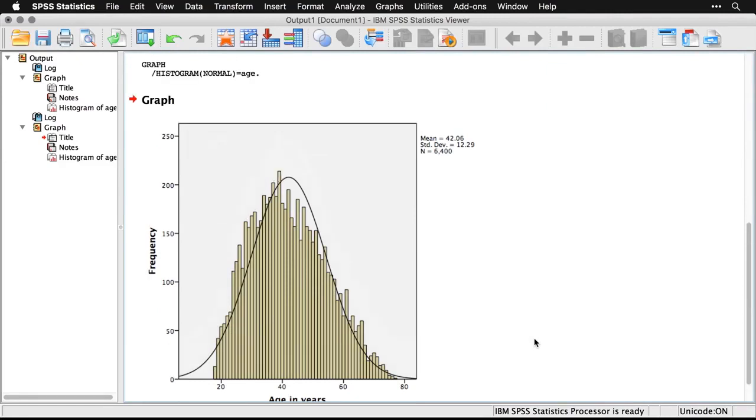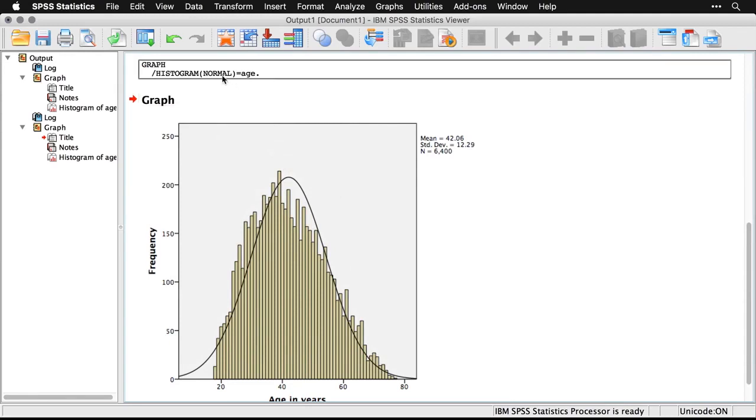And again, the code for it is really simple. All it does is add the word normal in this sentence, and that gives us everything we need. It's one of the reasons I really like the legacy dialogues in SPSS, because it's so concise, it's so simple, and it gets you what you need so you can get a grip of your data and move ahead.